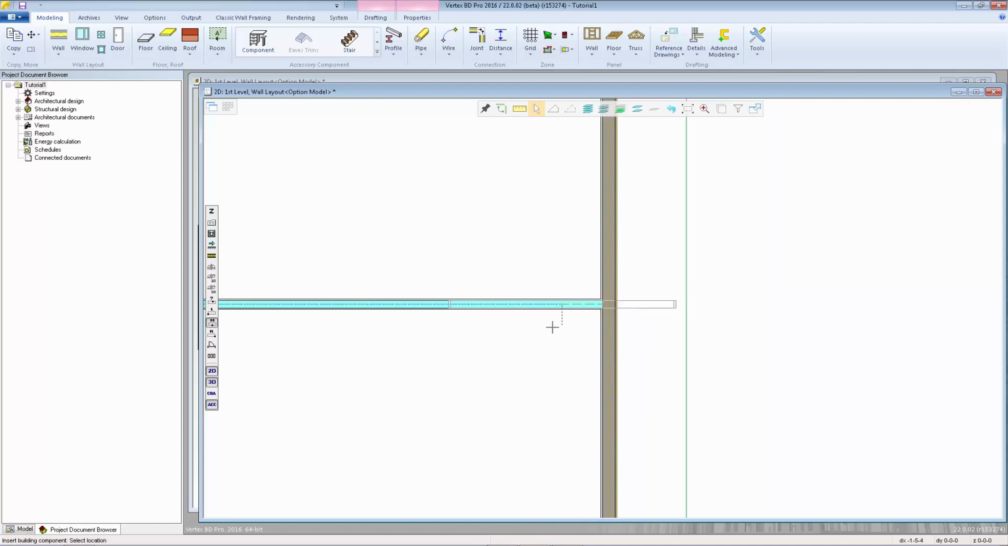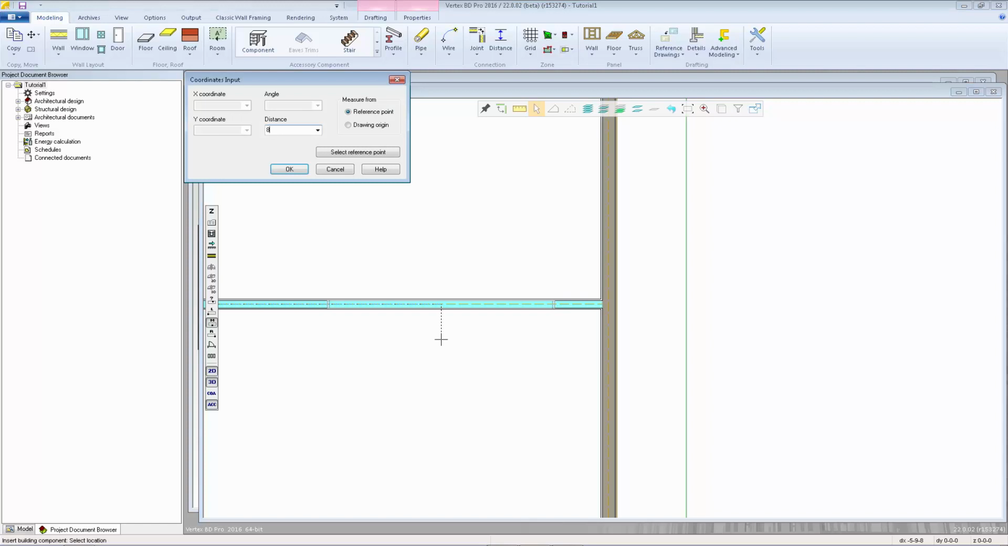So now when I start moving my cursor to the left, I can type in the distance and it will measure off of that reference point. So I'm just going to start typing on the keyboard 8 2 space 1/2. So that'll position the center of this door 82.5 inches off of that reference point.